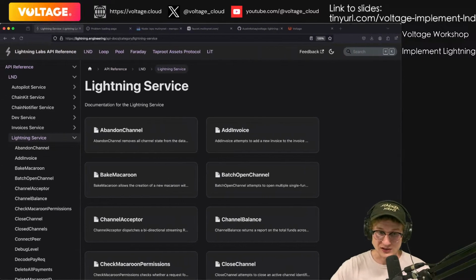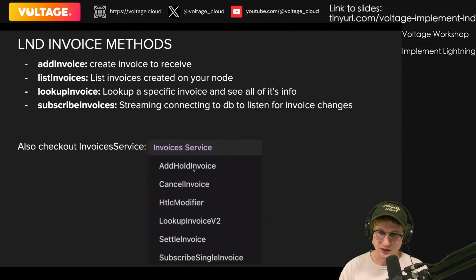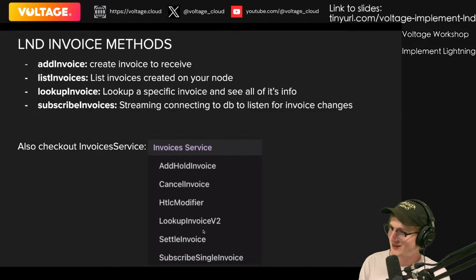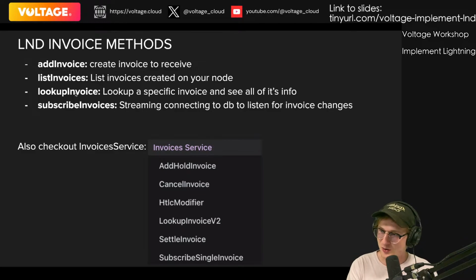But there is an invoices service as well. And this invoices service has like 8 methods here. So you'll want to check that out. We've got add hold invoice, cancel invoice, HTLC modifier. These are a little bit advanced. Lookup invoice v2, we're going to talk about this a little bit more, but this is the new lookup method they want you to use, but something in between the documentation and the implementation is not quite right. So a lot of people have trouble with that. So we have our own little implementation of lookup invoice v1. But yeah, these are just some advanced invoice methods. I find that these 4 right here get me just about everything I need for the most part.